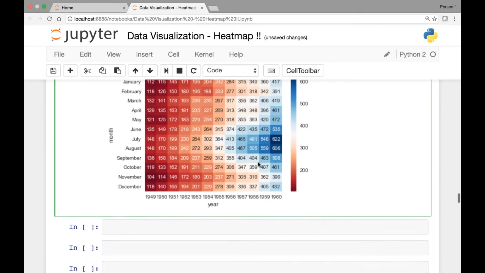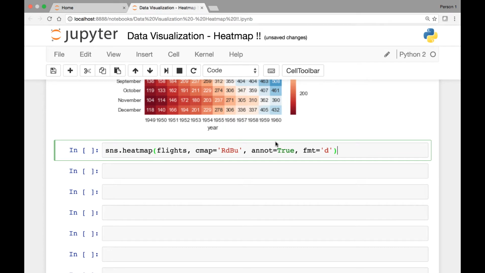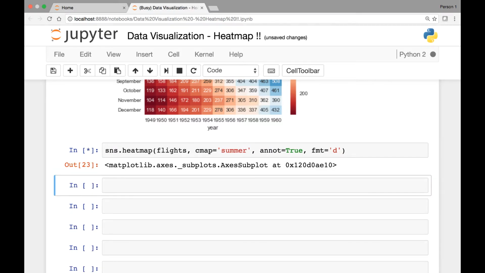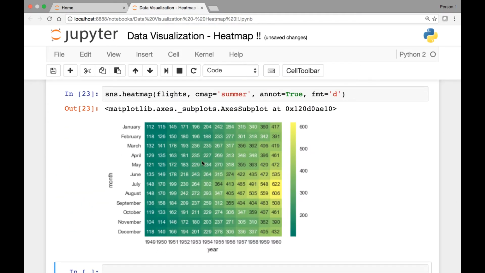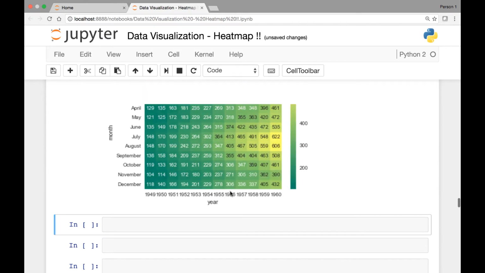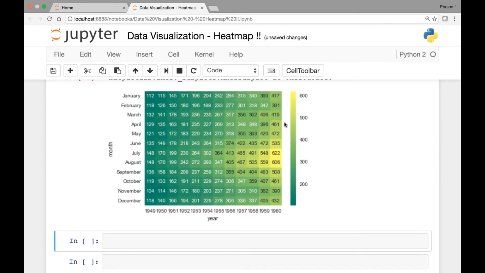Let's see some other color maps. There is one called summer, I think. Let's try that one, summer, run it. So this is the summer color map. Looks nice. So here are the keys. It ranges from green to yellowish color. The yellow ones are close to 600.